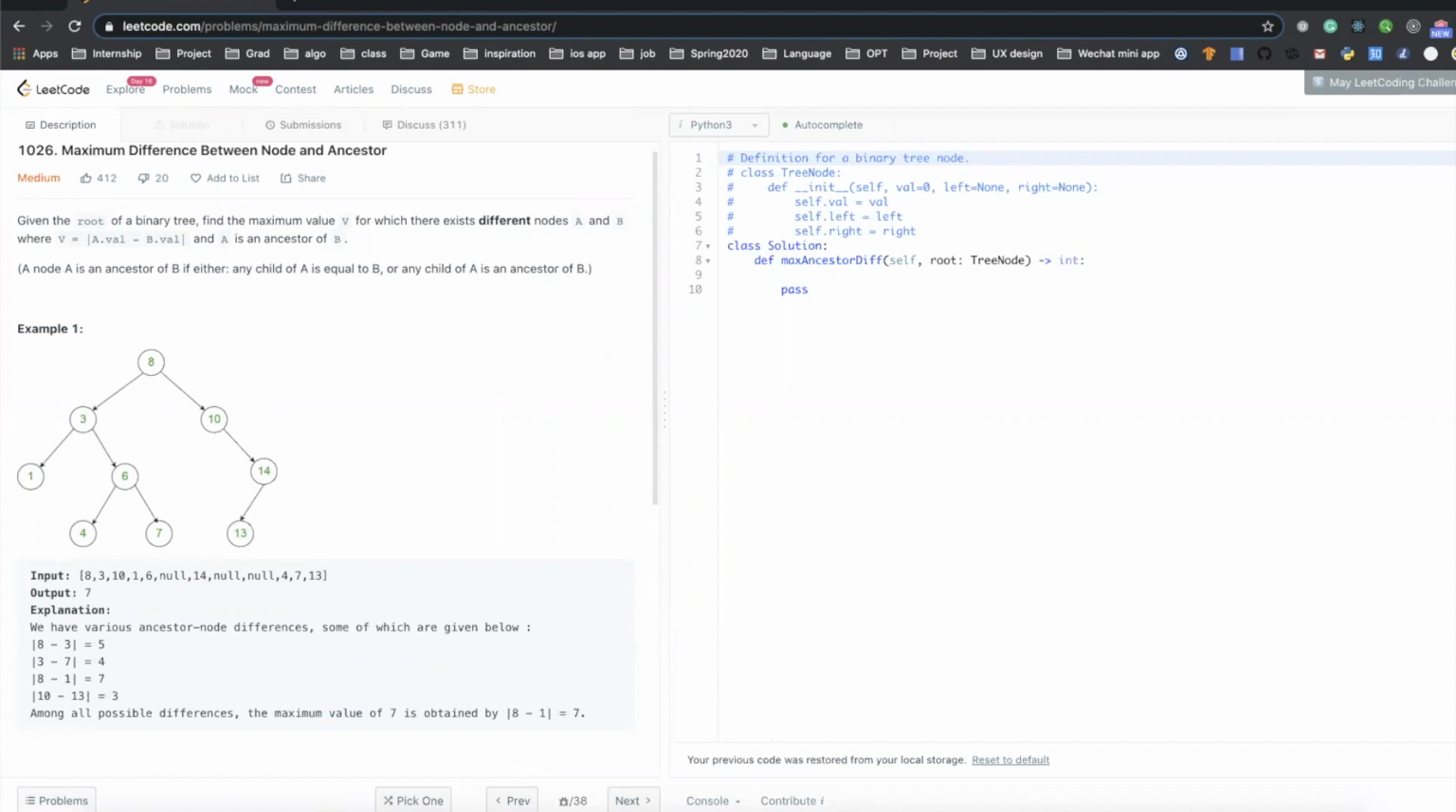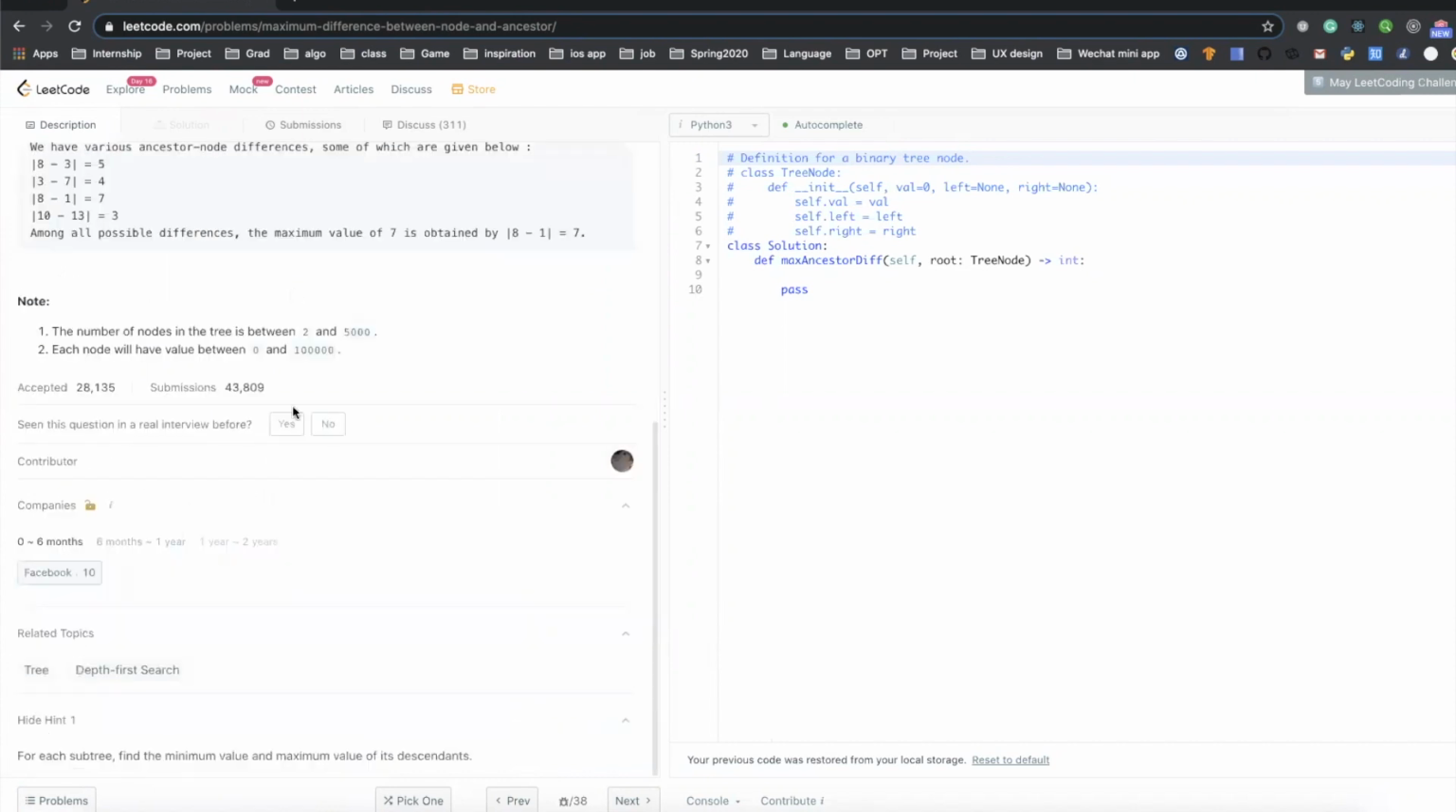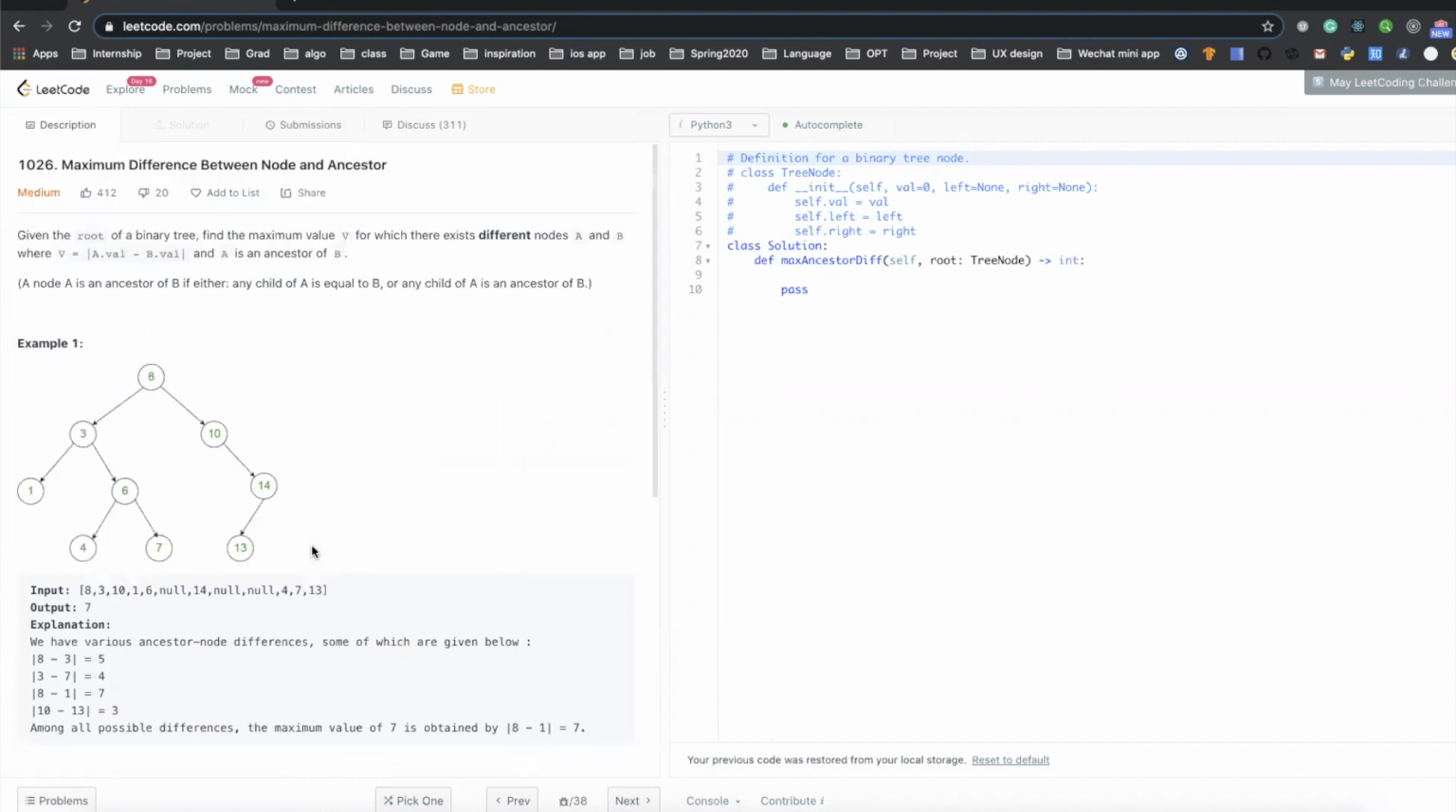Today we're going to solve problem 1026, max difference between node and ancestor. And we can see this is a really commonly asked question by Facebook. So let's see the problem.